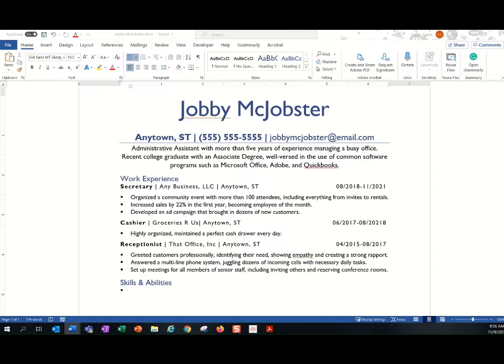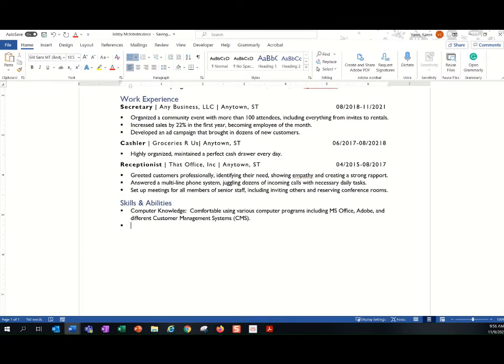So that computer knowledge is very important with this job, and I am just going to bring in computer knowledge, comfortable using various computer programs, including Microsoft Office, Adobe, and different customer management systems, which is just various different systems, which we're just identifying that we know what that means. Salesforce experience, that's that computer program, nearly 3 years of experience using Salesforce to manage customer information.